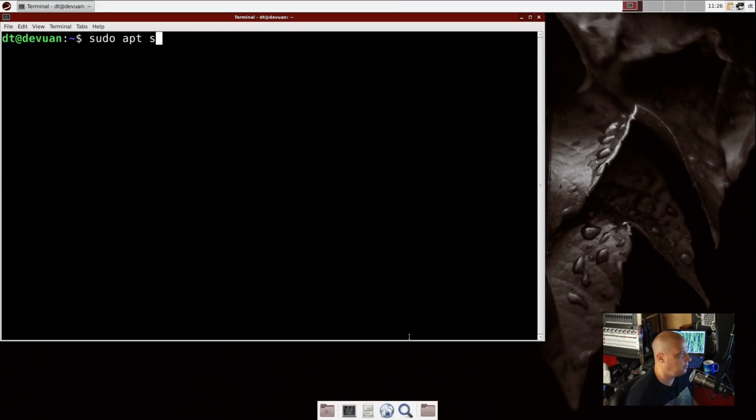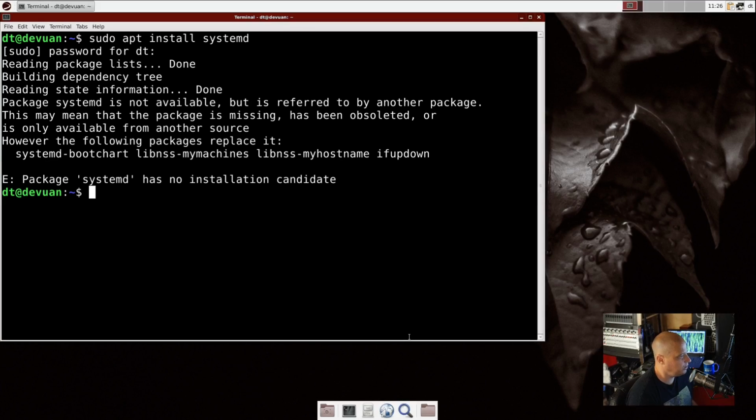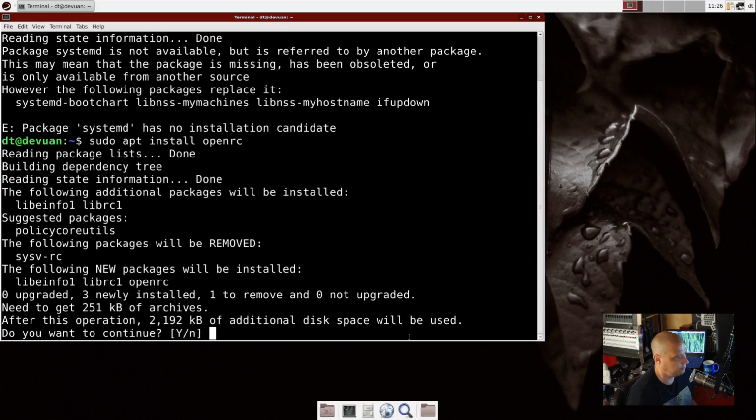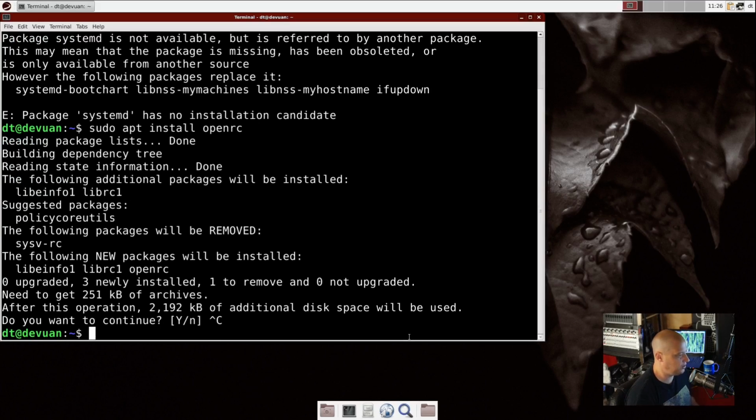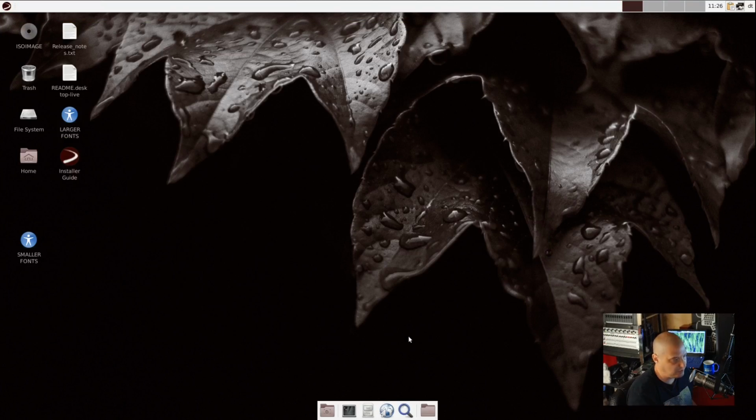I wonder if I could do a sudo apt install systemd, since Devuan is really touting the fact that anybody should be able to install any init system they want. Surely systemd is in the Debian repos, so no. Looks like the Devuan guys, are you really that anti-systemd that I can't even install it? OpenRC is there if I wanted that. All right. Let me exit out of the terminal there.